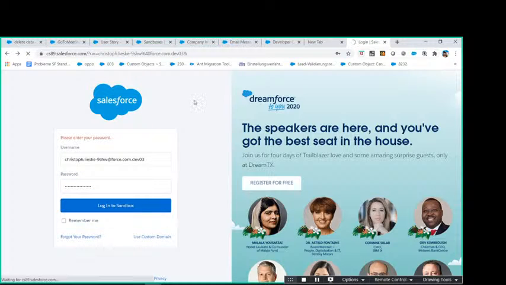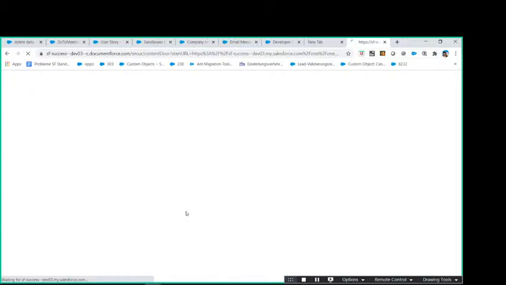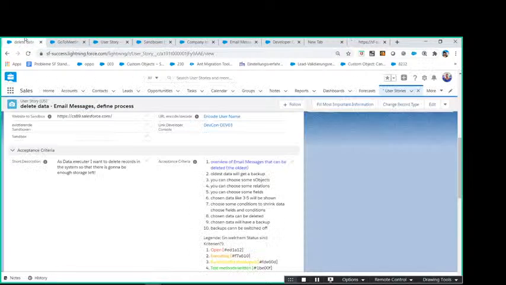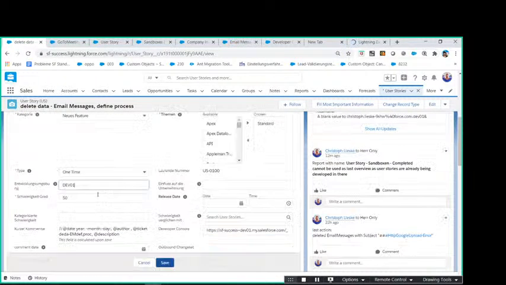Yeah, it will take a little bit of time. Maybe I have to verify again. So we go for the verification code. It's this one. So we use it one time. And we are logged in by now. So what we're gonna do is we have the dev03. That's what we need to put in here.